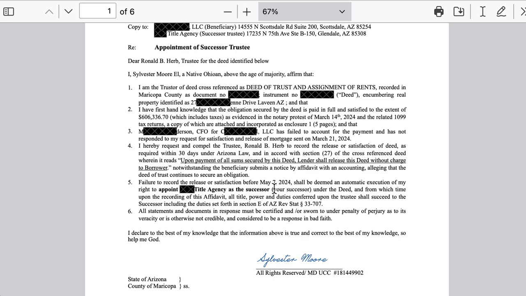Now, I gave him this notice of what I intended to do if it wasn't done by that certain time, that I intended to remove and substitute him as an automatic right.